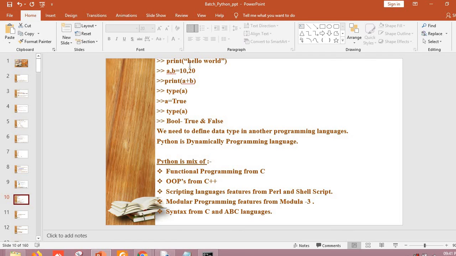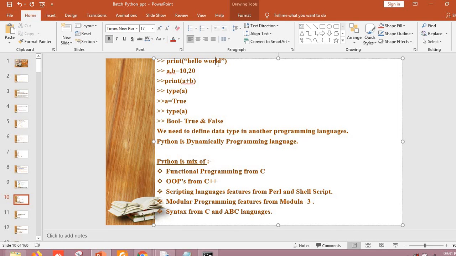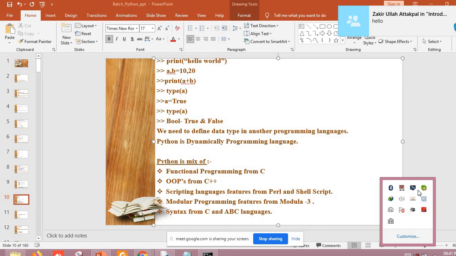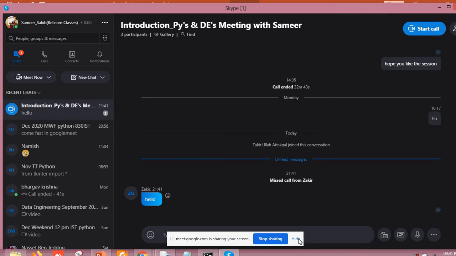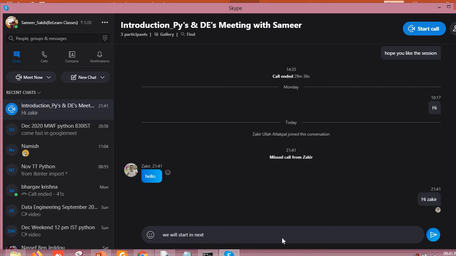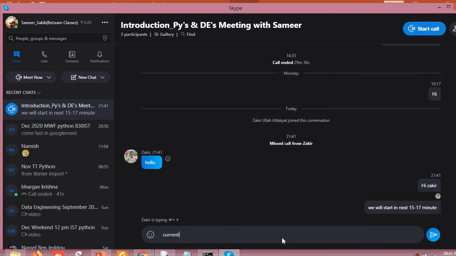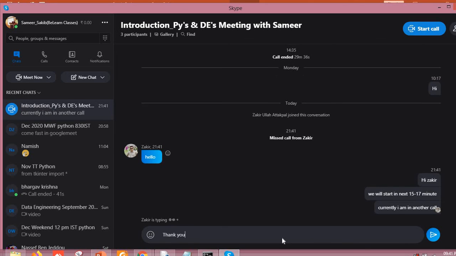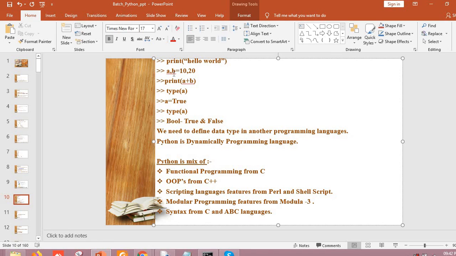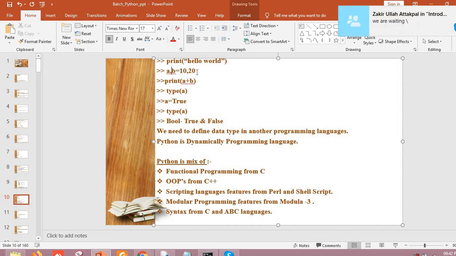Now to print any string, I can directly write print, double quotation mark, hello world, and then hello world will be printed. In this case, what happened? So a comma b: a will have value 10, b will have value 20.